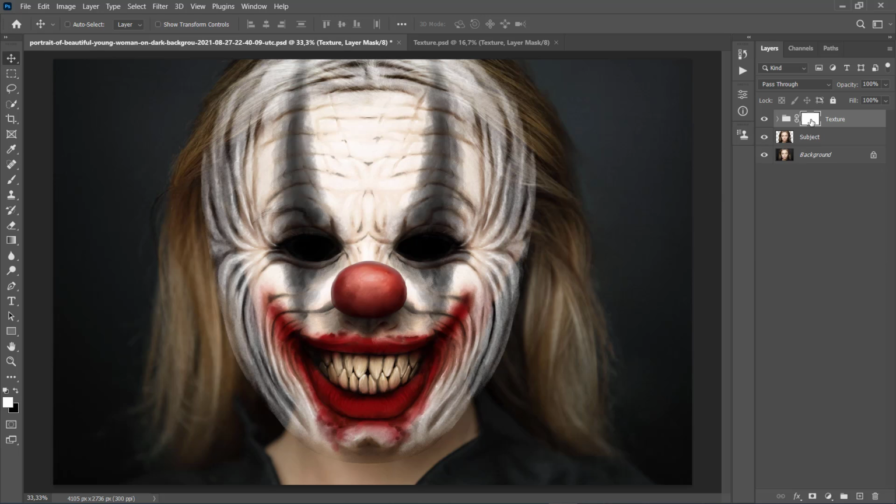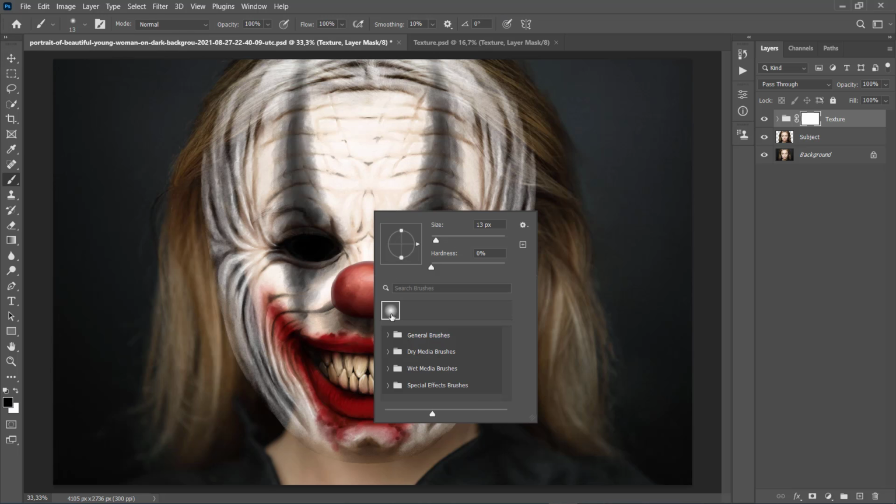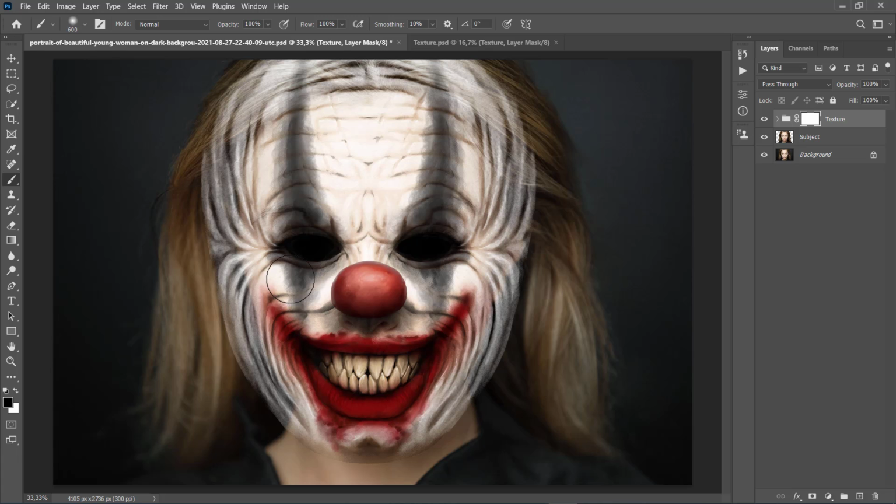Now select the texture folder Layer Mask, set the foreground color to black, choose the brush tool, pick a soft brush, and brush around the subject face to remove the texture that exceeds the face area. Also brush over the eyes area to reveal the eyes of the subject. I'll fasten the video here.